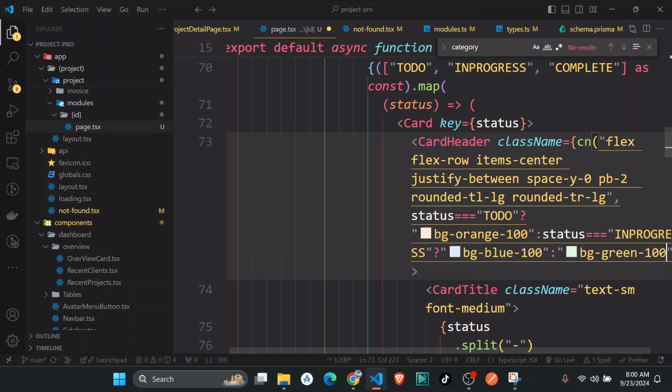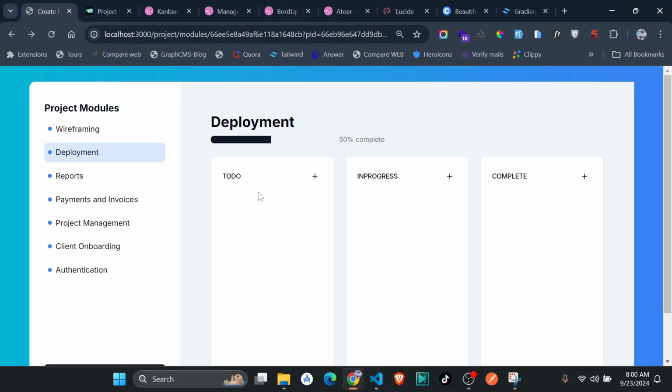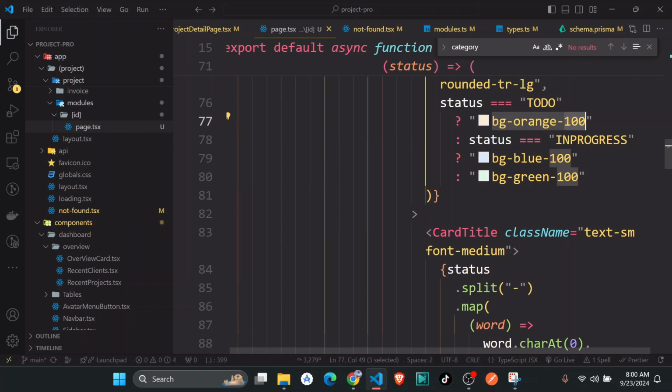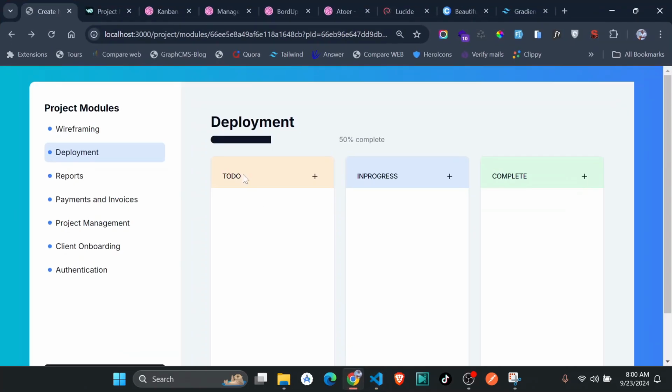Okay, now we can just go and see how this one looks. Okay, so you can see these have different backgrounds, and we can just reduce this to 50, just like this, to make sure that they are not so distracting. Yeah, that looks great.